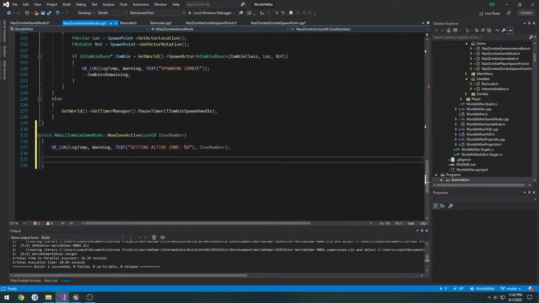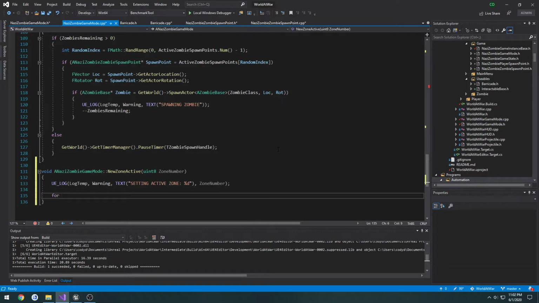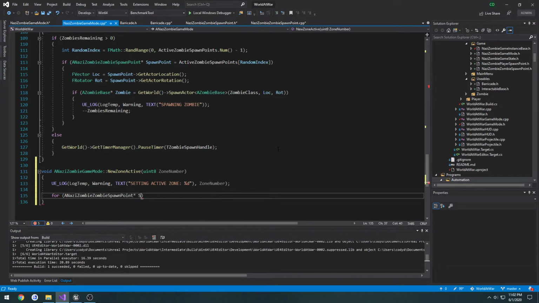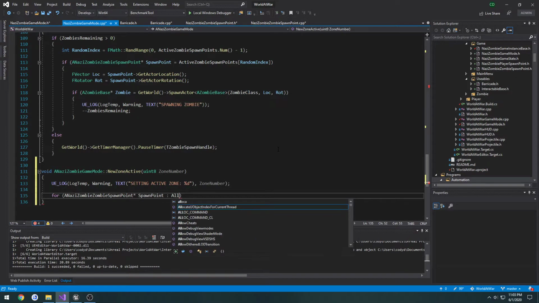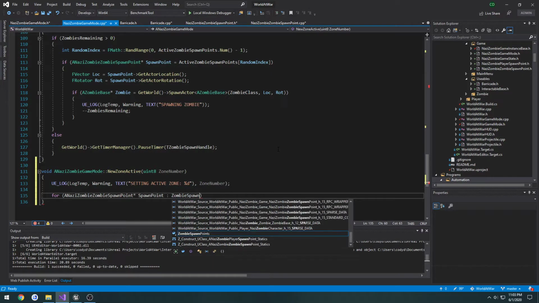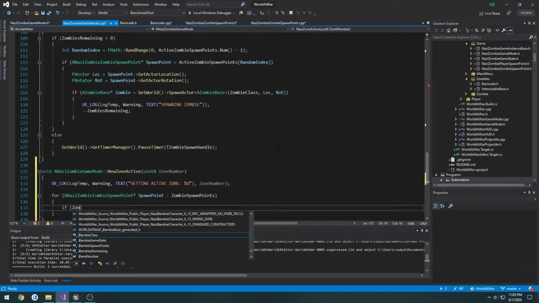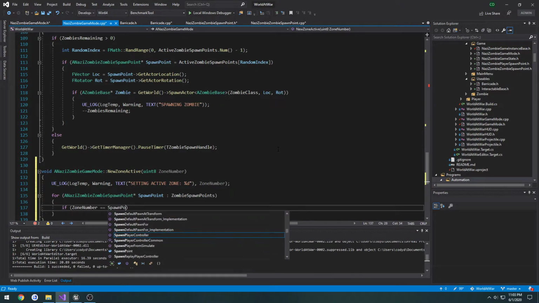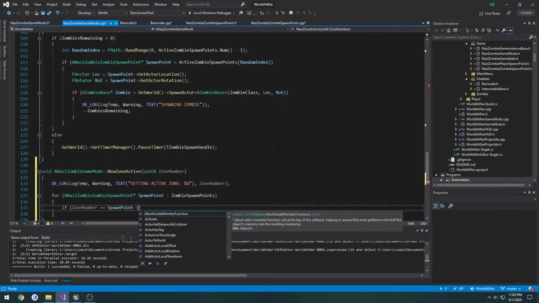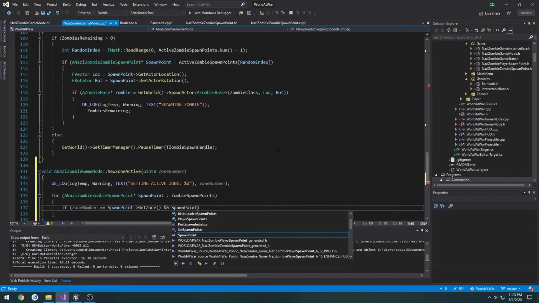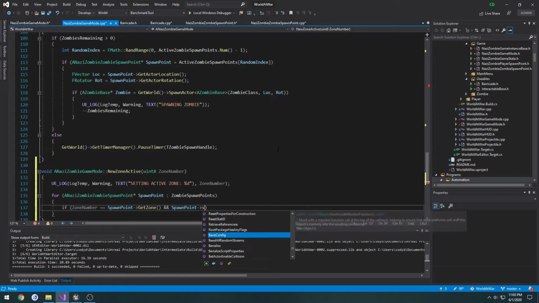So now we need to loop through our current zones. So for a Nazi zombie spawn point, sorry, for all zombie spawn points, we're going to check if the zone matches. So if ZoneNumber equals SpawnPoint, what's it called? GetZone. And so if that condition's met, then we're going to check if spawn point, let's see.